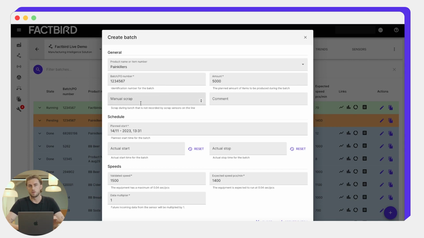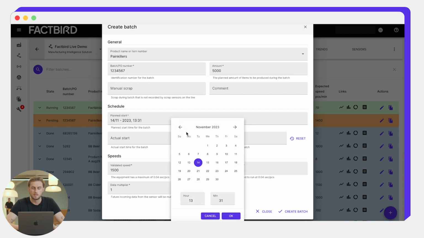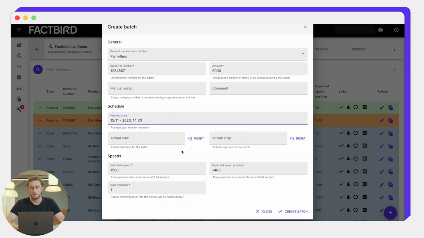This is for later, when your operators will be able to input manual scrap once the batch has been completed, and add comments. And then you need to give us a planned start time for this batch. So let's say that this batch is meant to start on Wednesday the 15th at 2:30 p.m. Later you'll be able to put in the actual start and actual stop. That should be populated automatically once your batch actually starts and stops by your operators.